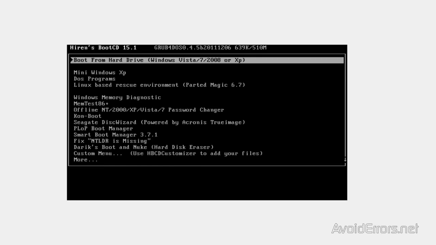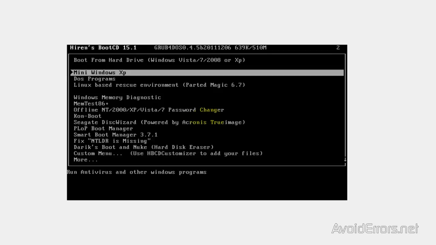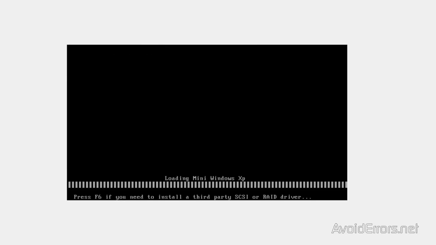When you boot the computer, it's going to ask you to press any key to boot from CD or DVD. Press the Enter key. The Hirens Boot CD menu will come up. Here, select Mini Windows XP and press Enter. Now, you will run the Mini Windows XP from your CD drive. You're not installing anything.